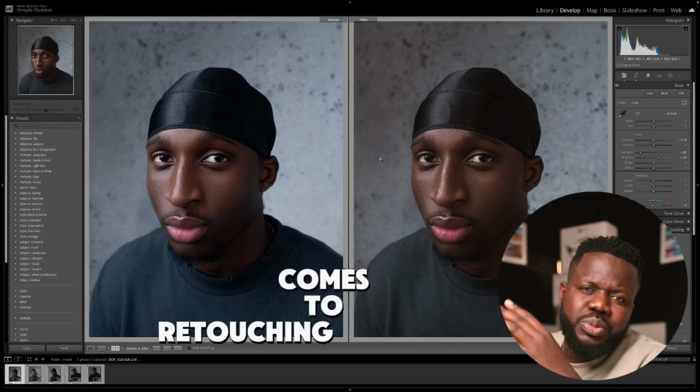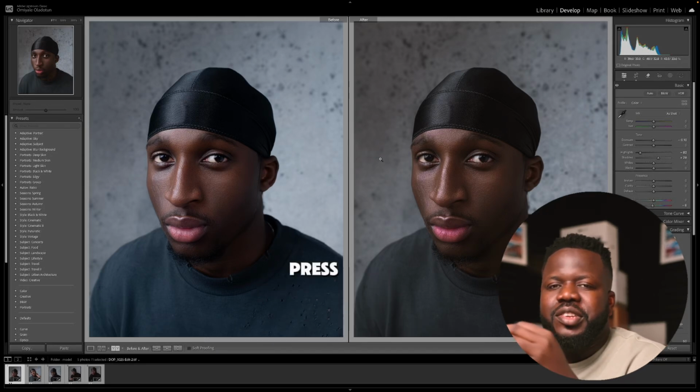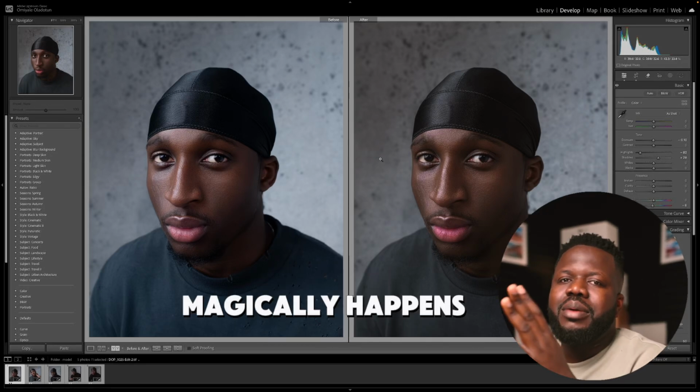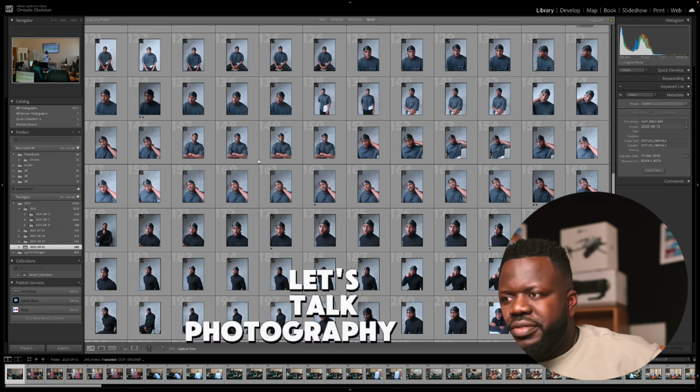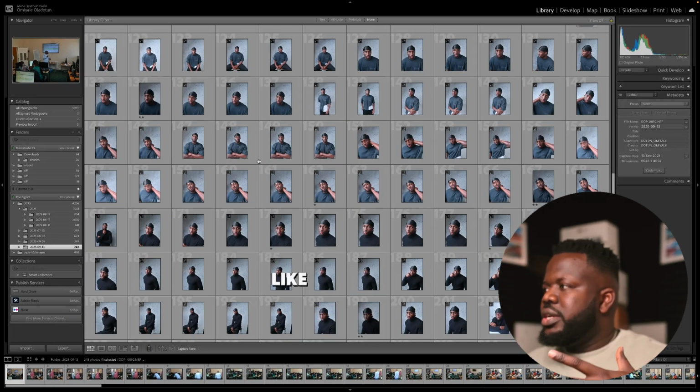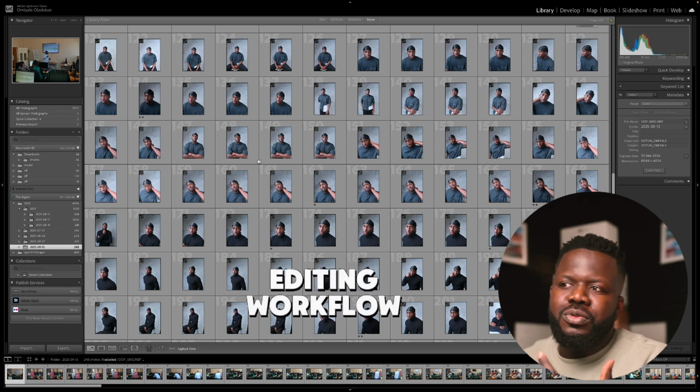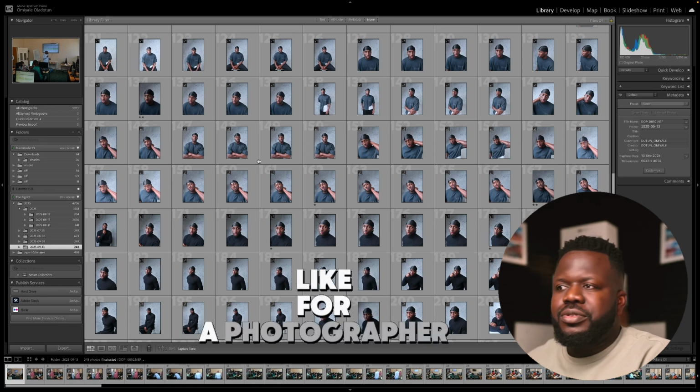So when it comes to retouching portraits, it's not just something that you press a button and everything magically happens. It's a detailed workflow which actually takes time. Let's talk photography. You might be wondering what an editing workflow looks like for a photographer.